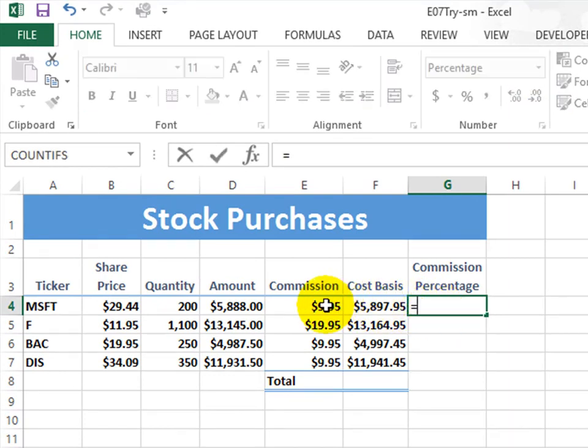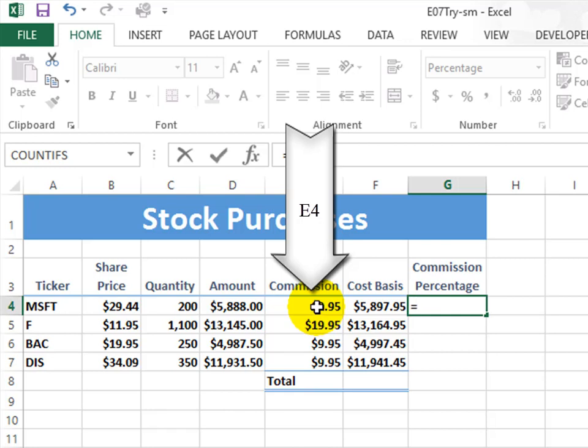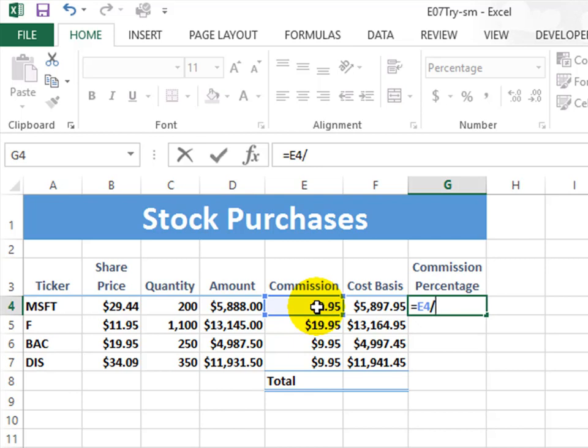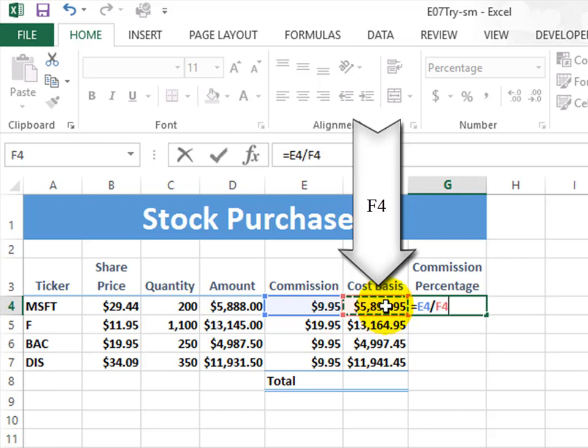We're going to start this by clicking on the commission amount for the row that I'm in. So I'm in row 4, so I'm going to click on E4. And then I'm going to divide that, so I'm typing in the division sign. That's the slash, the one that's going in this direction. It's the same key that the question mark is on. So I'm going to type in that slash, and I'm going to divide it by this cost basis, cell F4.